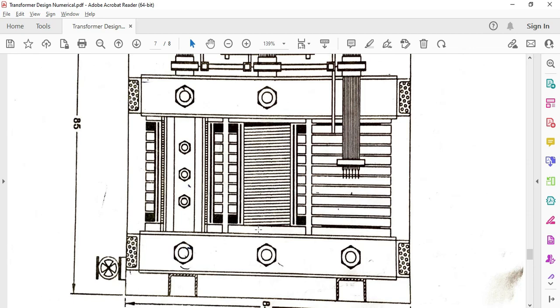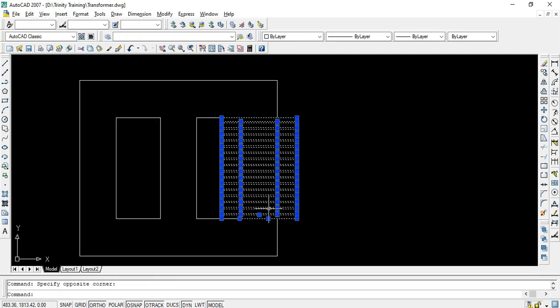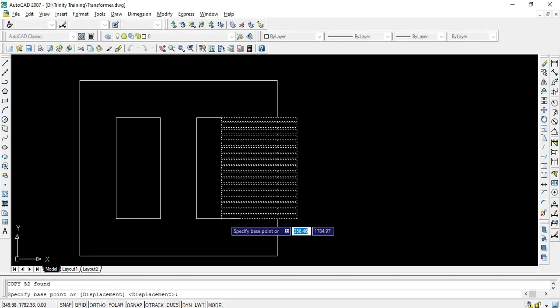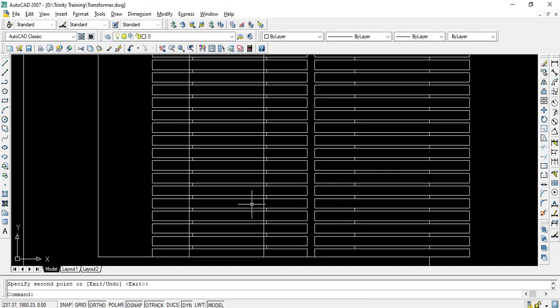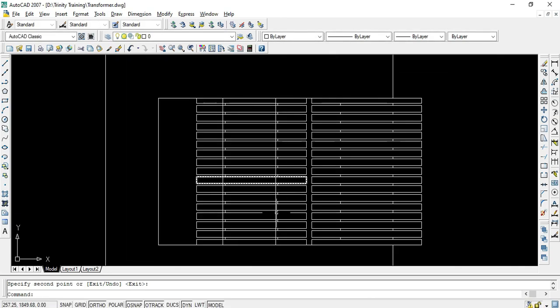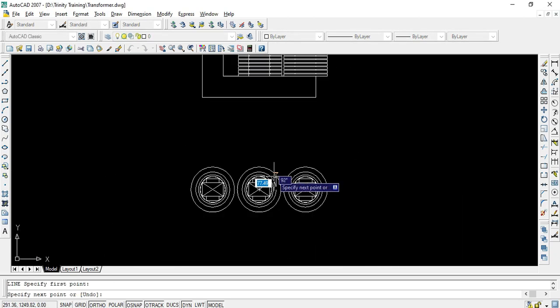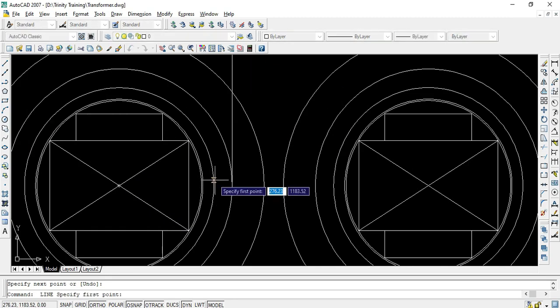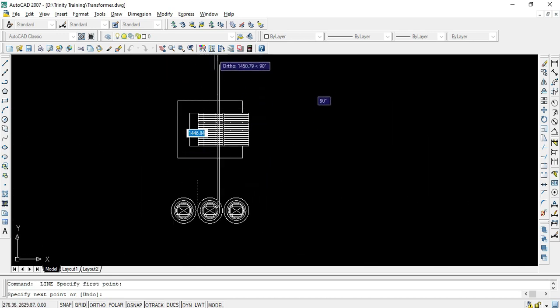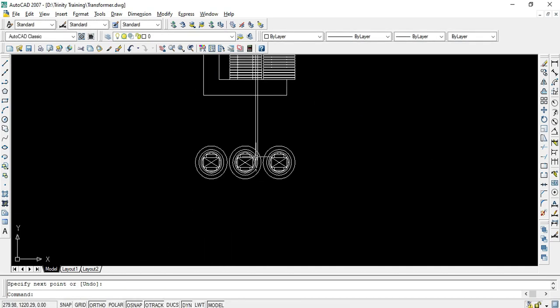So accordingly we will just copy this and paste it here in this way. Now we have to show the LV winding. So what I will do, I will take projections of this LV, and you know that in between LV and HV there is an insulation. So we'll take projection of these two. I will copy this.